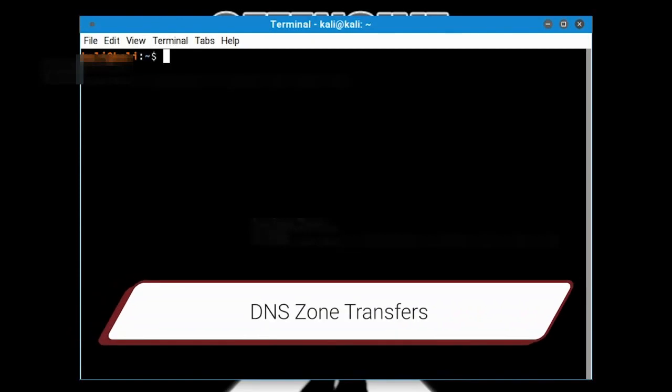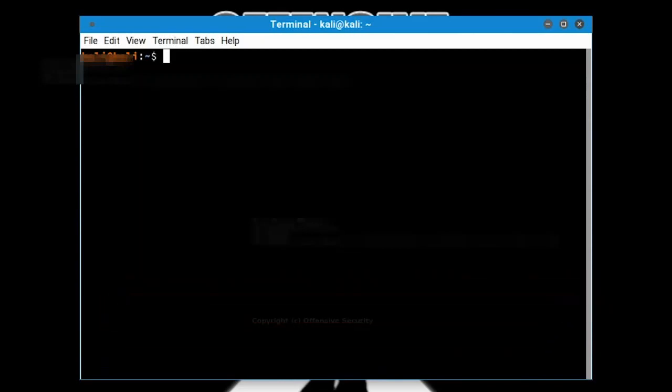DNS Zone Transfers. A zone transfer is basically a database replication between related DNS servers in which the zone file is copied from a master DNS server to a slave server. The zone file contains a list of all the DNS names configured for that zone. Zone transfers should only be allowed to authorized slave DNS servers, but many administrators misconfigure their DNS servers, and in these cases, anyone asking for a copy of the DNS server's zone will usually receive one.